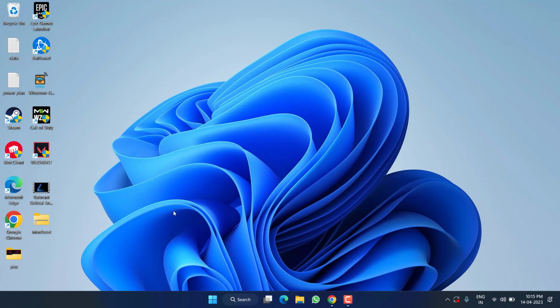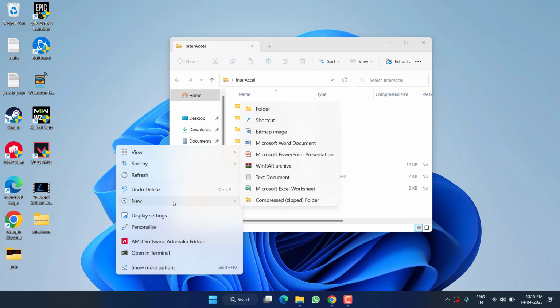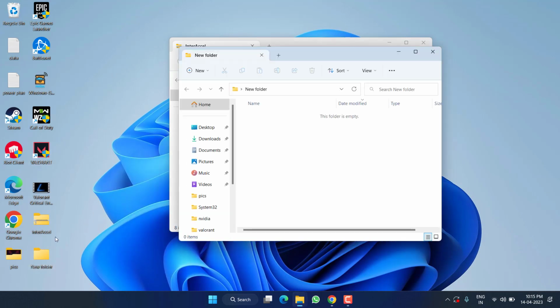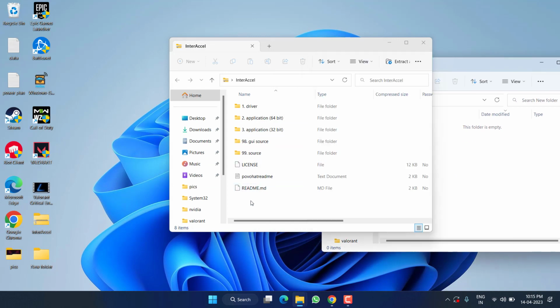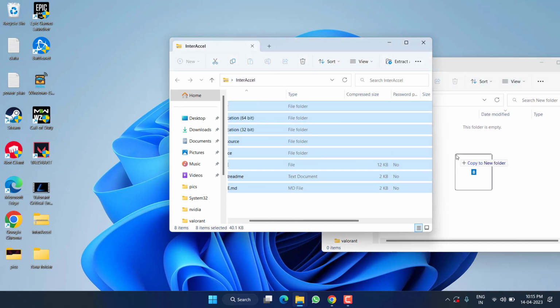First of all, you need to download a program with the name Intel Excel. Open it and you need to unzip the files. So let's create a new folder first, and then just drag and drop all the files inside this particular folder into the newly created folder.